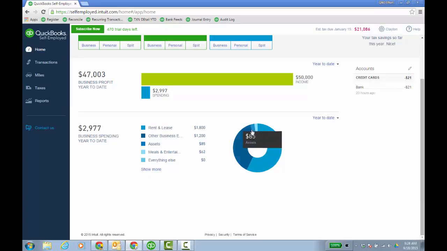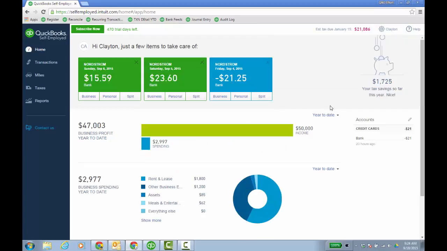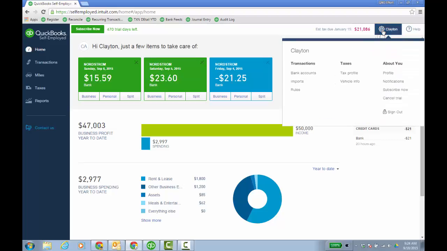And then I can look at business spending year to date as well, and I can filter that. And then here's my tax savings so far. So that's just the home page itself. You have a few settings here under the gear icon, your tax profile, which we'll look at. You can add a vehicle and track mileage as well, as you probably already noticed from the left panel. Bank accounts, importing, and then you can even set up bank rules, very similar to QuickBooks Online. And then your profile, how you want to be notified, etc.